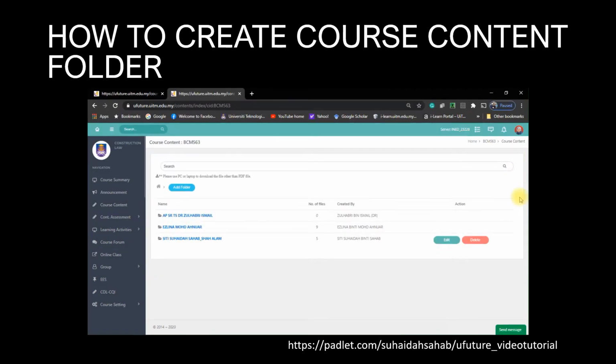How to create a course content folder. Course content is where lecturers place all of their teaching and learning materials, and students are able to access and extract the materials, right? So to create the folder, click on course content, and then click add folder.